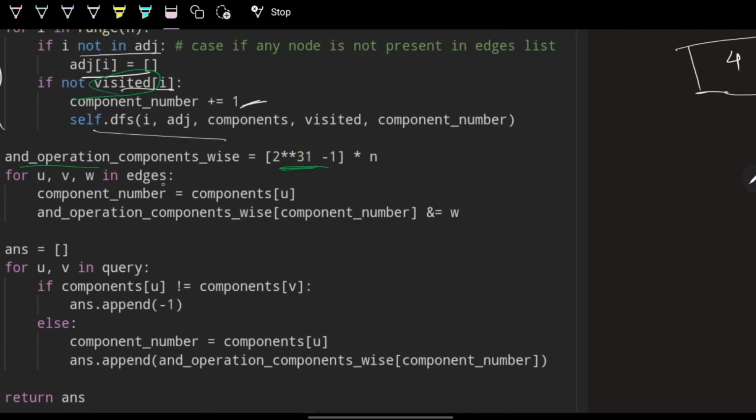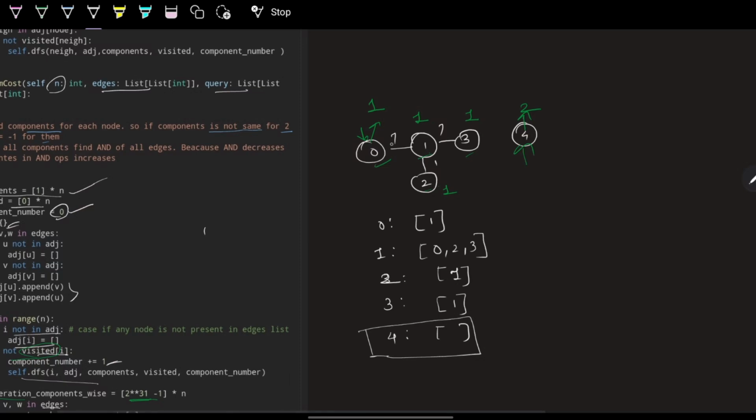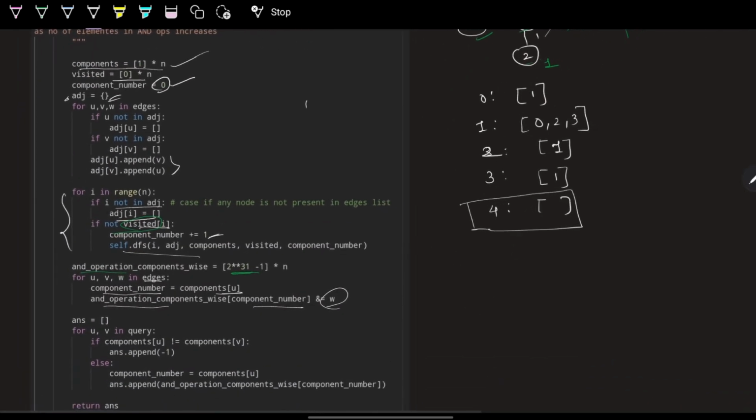Now I am iterating over the edges. Same thing, I am iterating over the edges. What I am doing is taking the component number first of all for any of the edges, correct. I am taking the component number and then putting, for that component, the bitwise AND with the weight of the edge. So I am taking this 7, this 7, and this 1, so 7 and 7 and 1. I am doing this and putting it for the component. For component number 1 it is basically 7 and 1, which is ultimately 1 only, correct. So this is what I am building here.